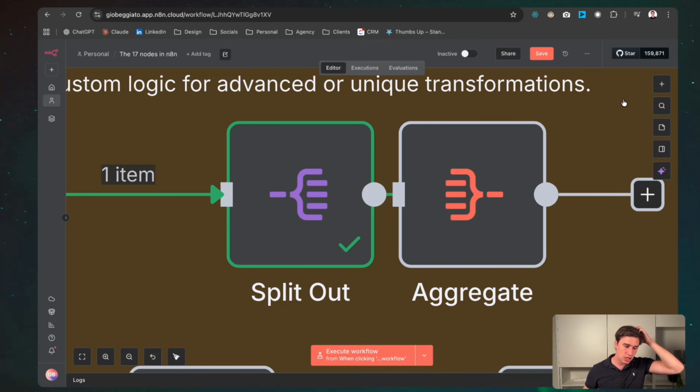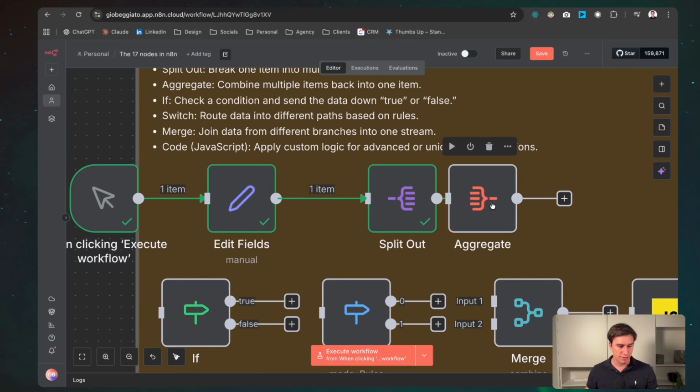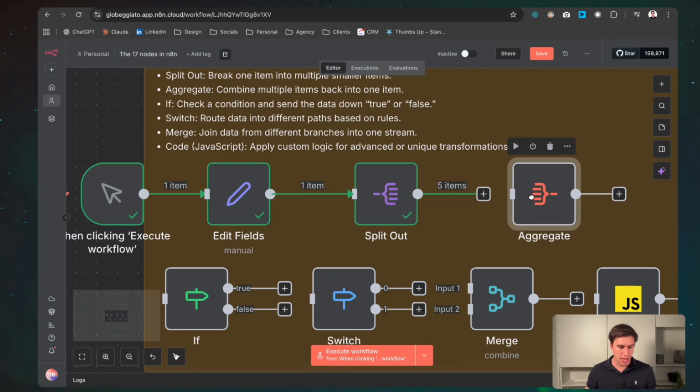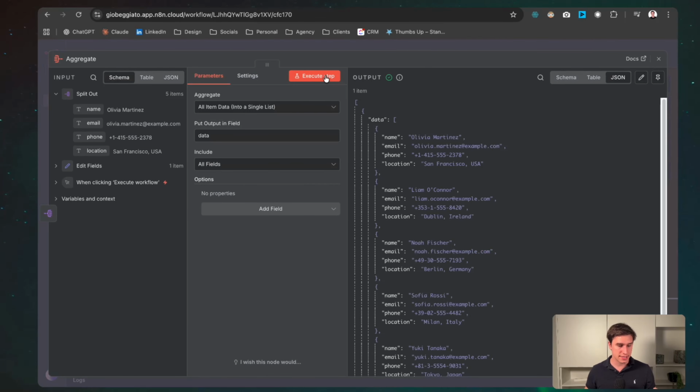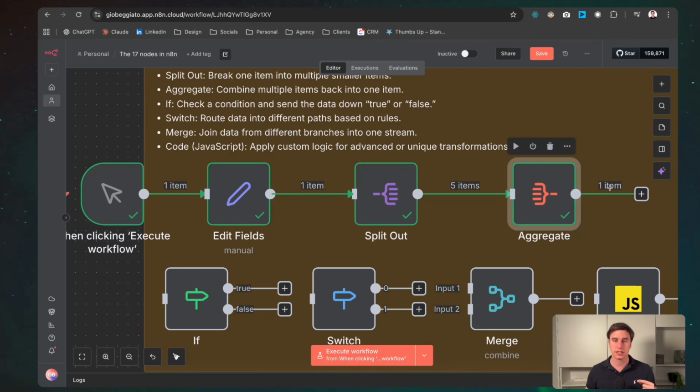And you can see that it's the opposite versus the split out, because even the drawing suggests that you move from a lot of inputs to one. And if I now run these two and I connect them, the thing that I'm going to have as an output is again one single item, and I can see it right here.